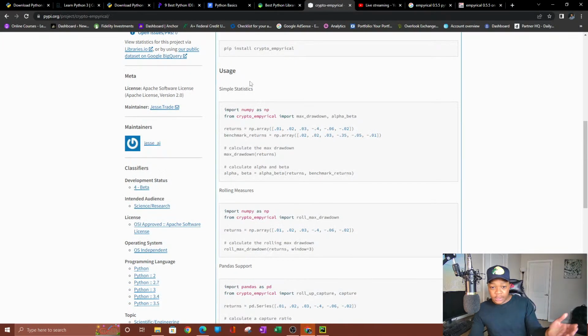So most of the time you want to know if you see what it's doing. This looks like it's interesting here. So returns, it's calculating the returns. I wonder what this is. Benchmark, calculate drawdown, max drawdown, returns, beta, alpha, returns, benchmark.